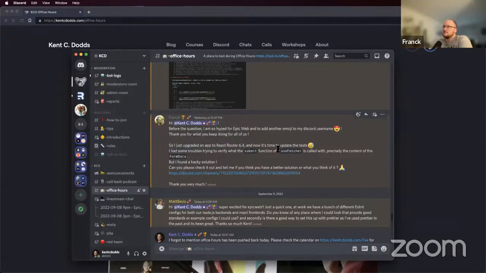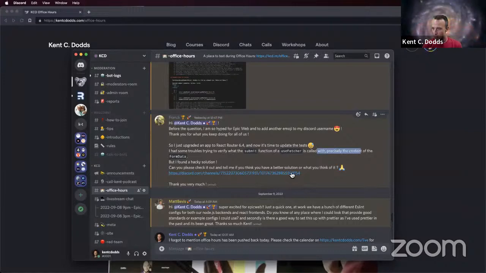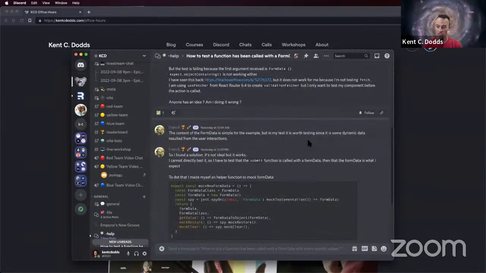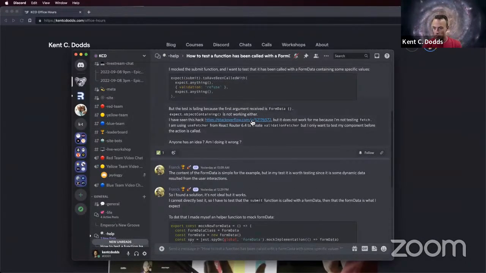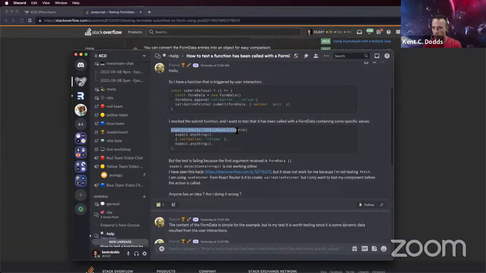So I upgraded to React Router 6.4. Good for you, that's exciting. So you're having some trouble with the tests, to verify the submit function of useFetcher is called with precisely the content of form data. Let's take a look. I have not tried this myself, so we are learning together. You've got this submit, submitting some form data, and you are expecting submit to have been called with this stuff. Okay, test is failing.